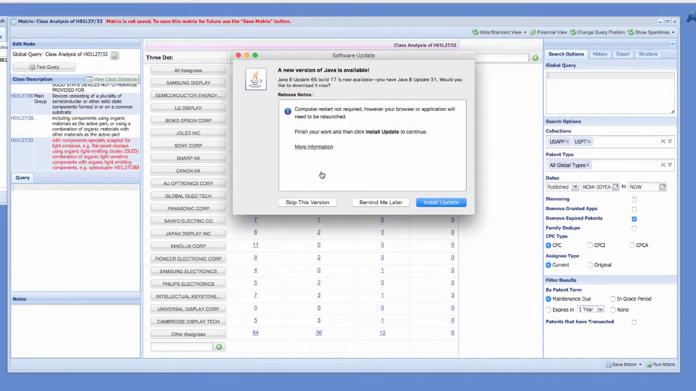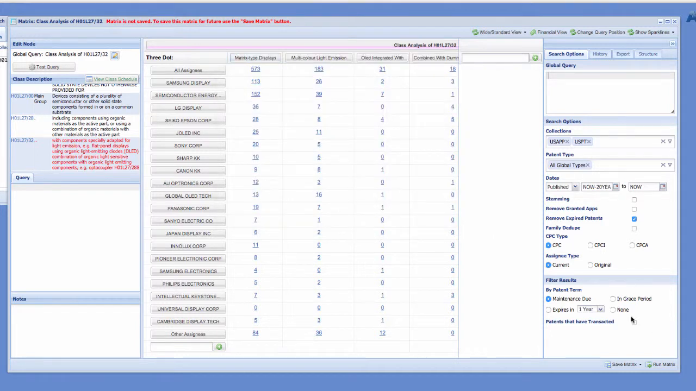Or what about patents? Oh, great, new Java. Let's just not install that.